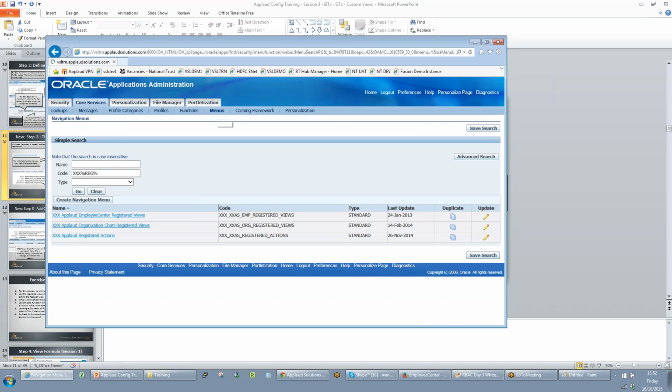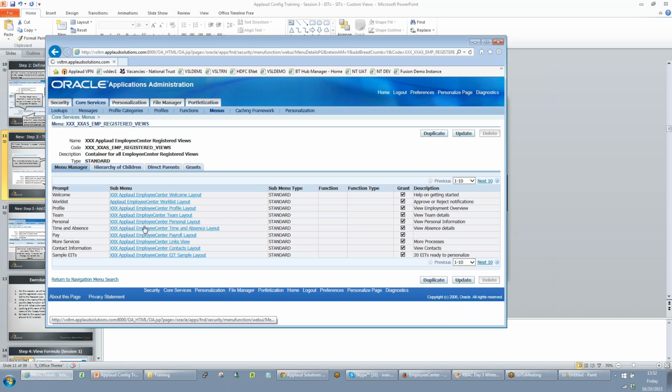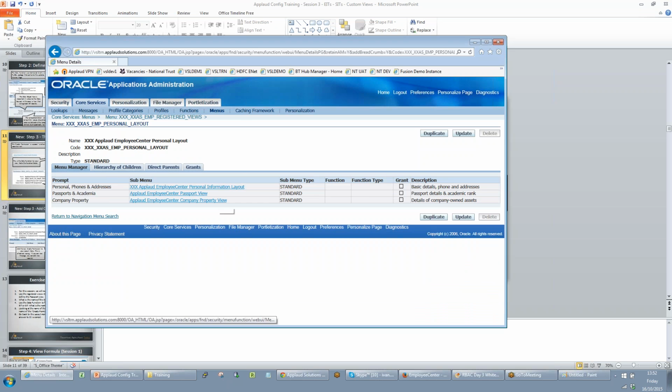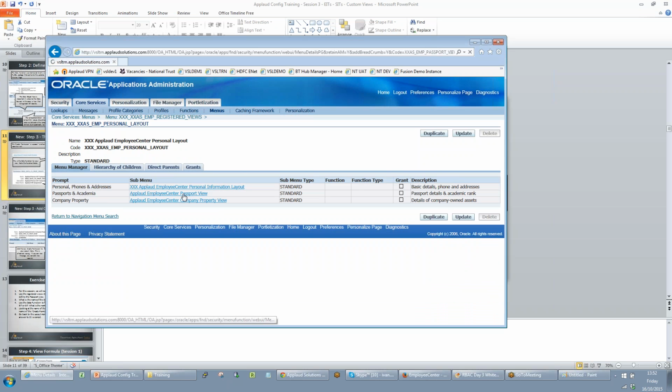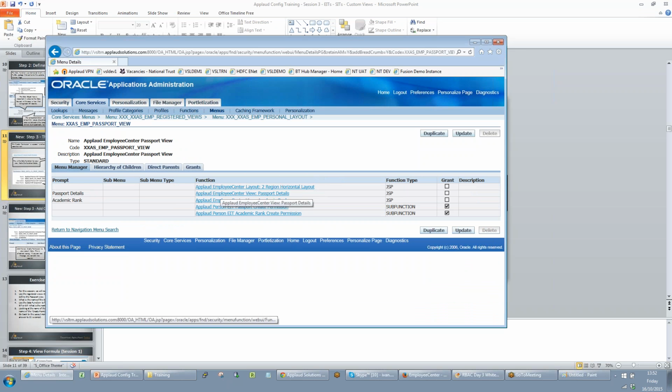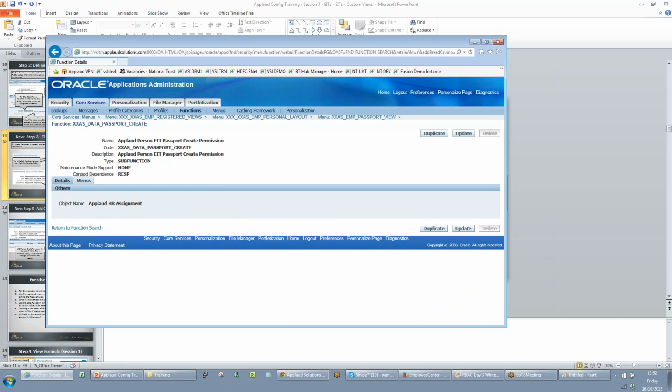So if I go back to my menus, personal, company, wrong one. Go to passports. Go to create permission for passports here. Let's see. Click on this, and there you go. XXAS data underscore create. Object name Applaud HR assignment. You must remember this as well. Another thing that's easy to forget.